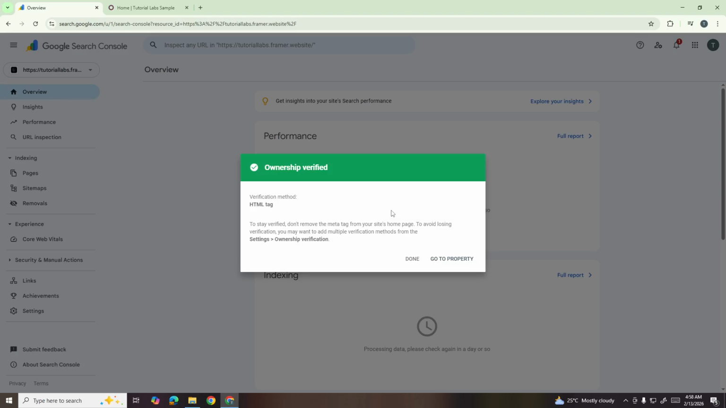And that's it. Your Odoo website is now connected to Google Search Console, and you can start monitoring your site's search performance, submitting sitemaps, and identifying technical issues.